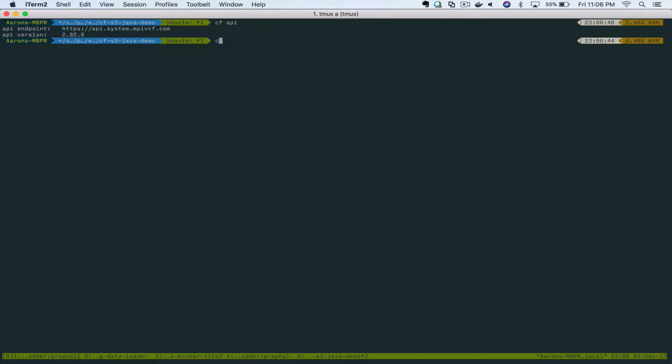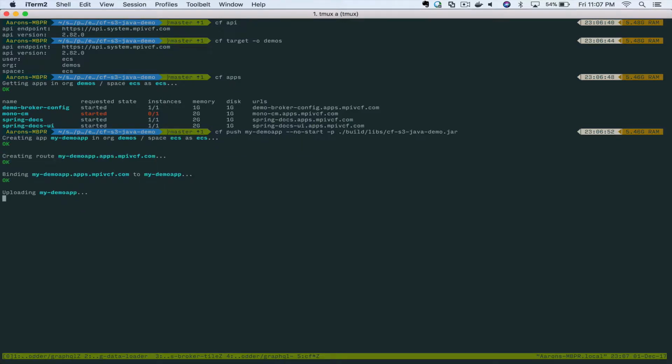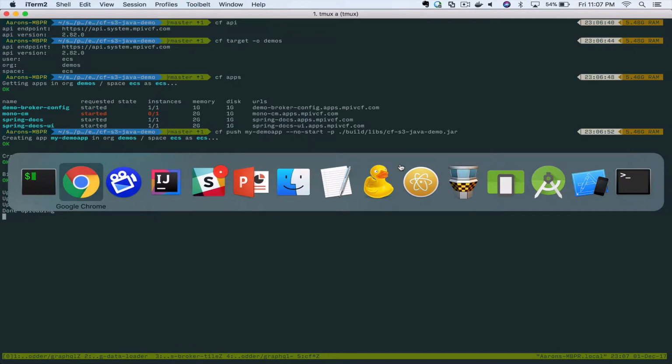So now let's see how I can do this in Cloud Foundry with Spring Cloud. So let me just double check and make sure that I'm logged into the right environment. Cool. Now I'll push my application up to Cloud Foundry. I'm going to pass it a no start because it doesn't have its bucket yet and it would just crash without it.